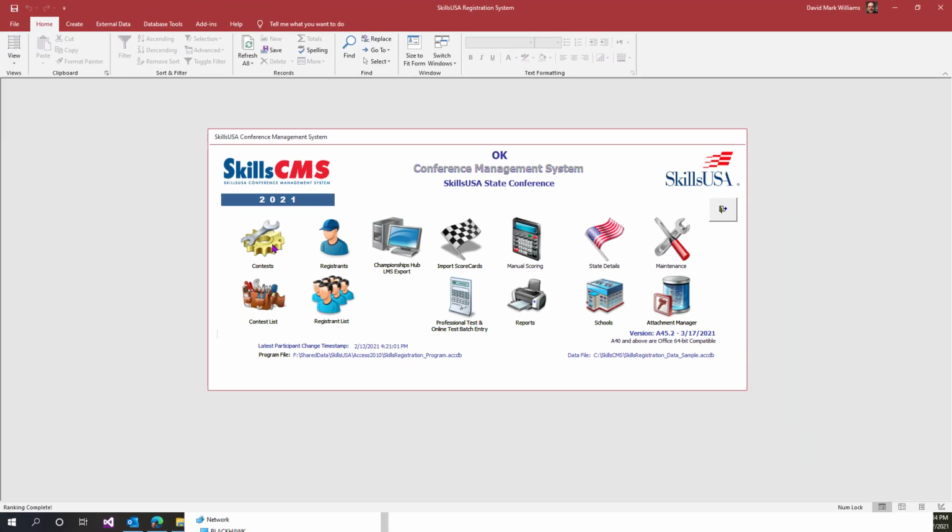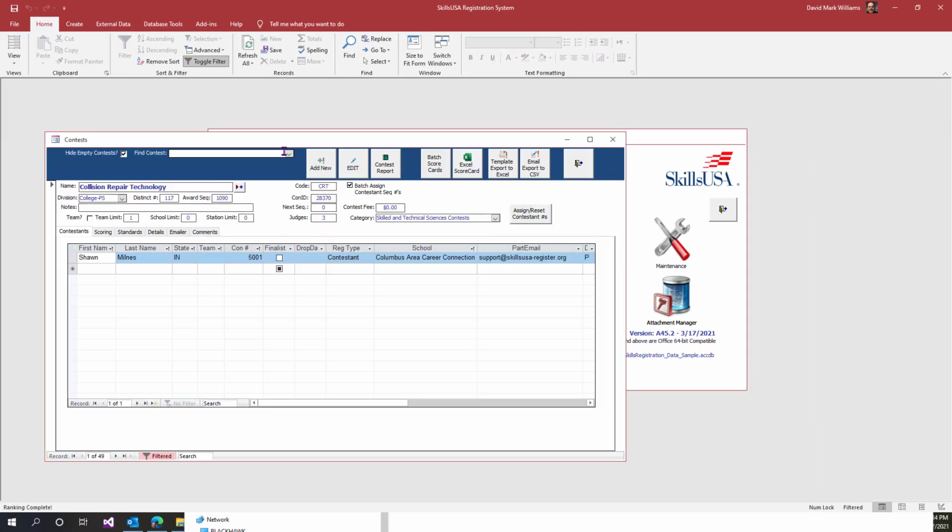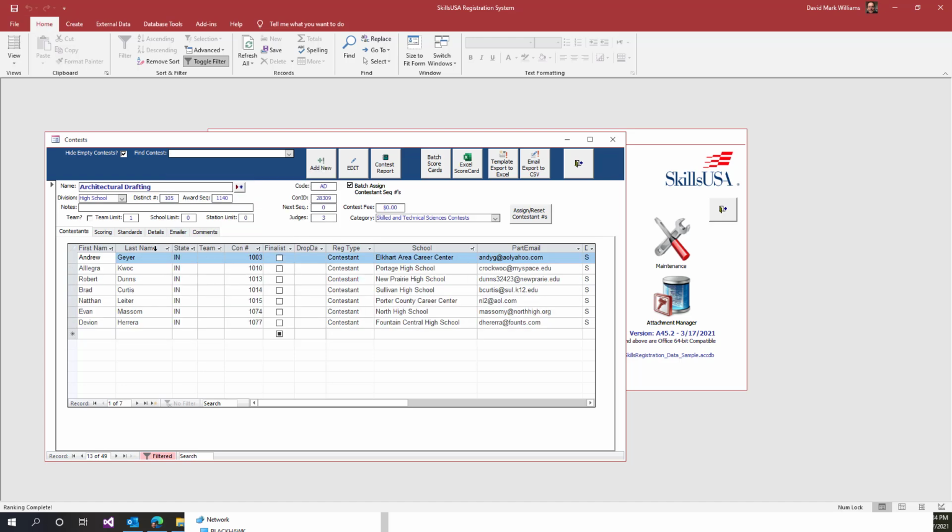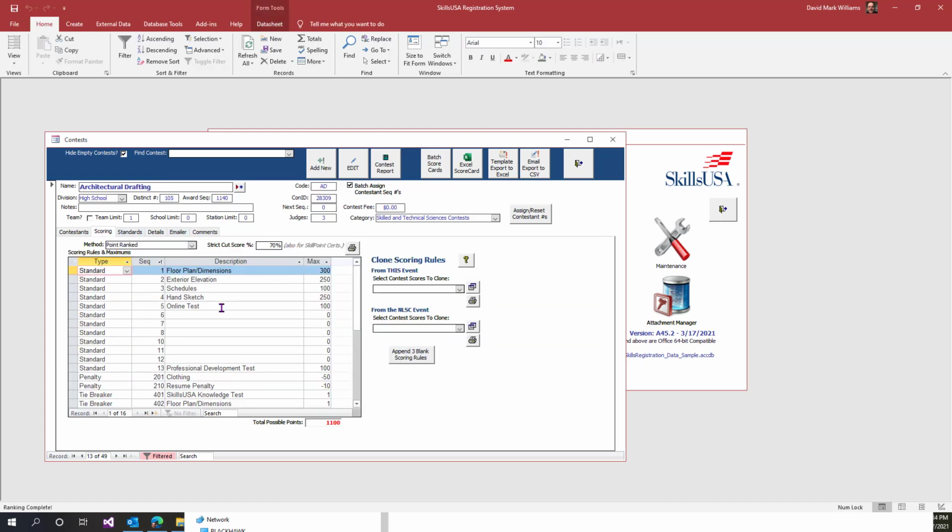But in this case, I had decided I want to use the other option, which is to say for my architectural drafting, the only score I'm going to have is this online test. Because we're in a virtual environment, I didn't get any judges, nobody could help, nobody's together, whatever. I'm not going to do all these other things. The only thing we're going to judge these students on this year, right now for this contest anyway, is the online test.